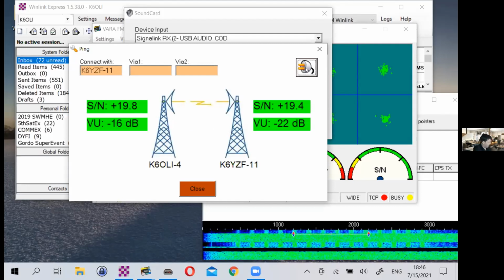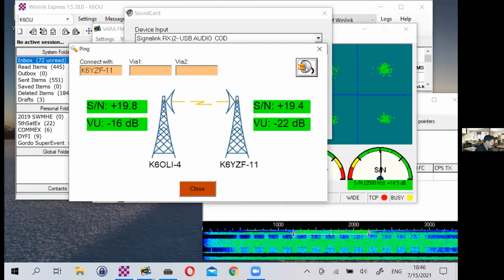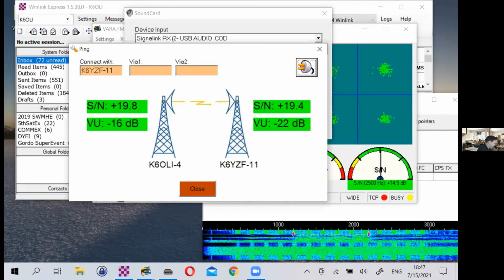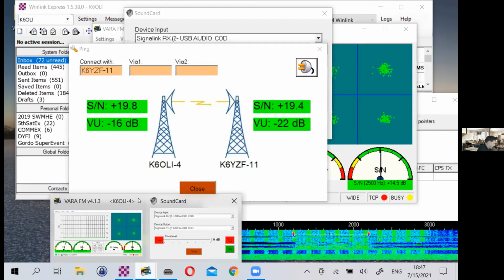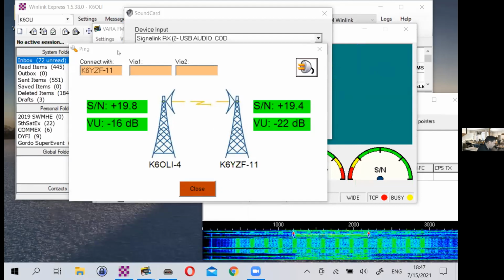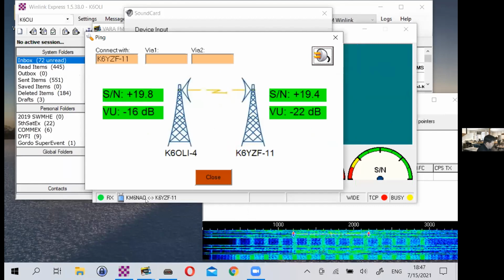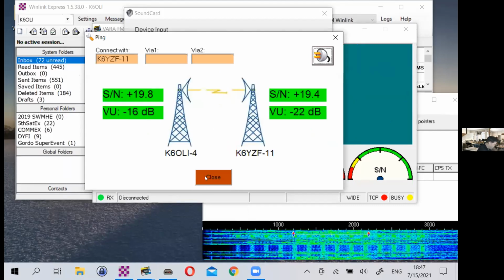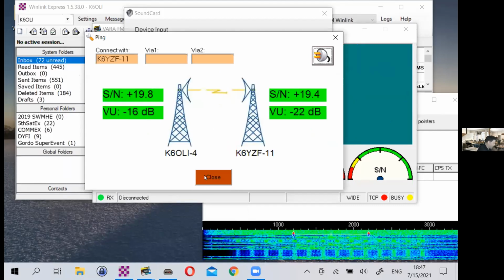So sometimes somebody is right now just checking. The nice thing is with Vara, you can actually see who's checking. There you go. KM6NAO is checking mail right now. We'll wait till he's done.